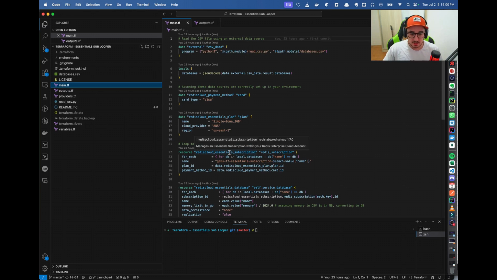Okay, but pretty much what we're going to do is loop through a CSV file, and for each one of those rows, we're going to spin up a single database. So I have a data source here to read this CSV. I have some locals here to transform that into a JSON array. So I'll have a list, a JSON array, of databases to be created.